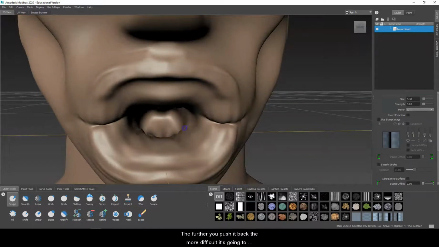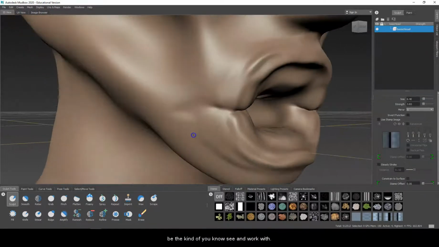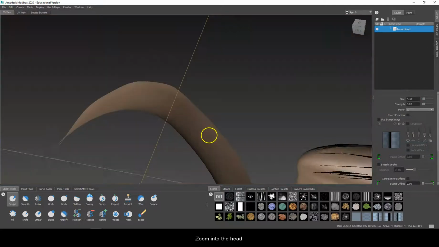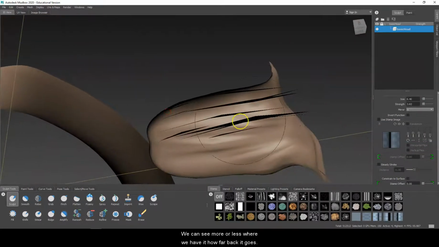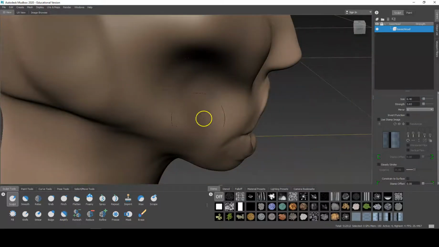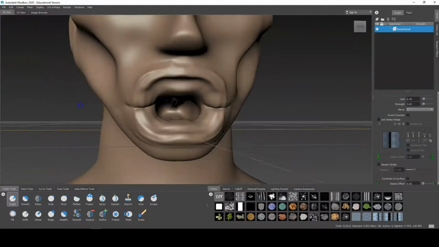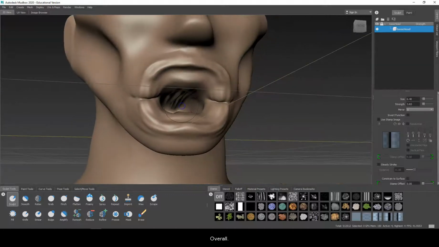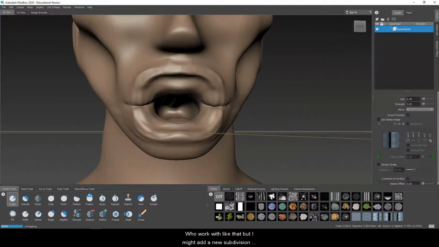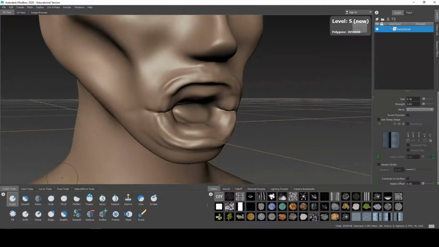And the further you push it back, the more difficult it's going to be to see and work with it. But if we even zoom into the head, we can see more or less where we have it, how far back it goes. So overall, we can work with it like that, but I'm going to add a new subdivision to smooth it out and give me more to work with.